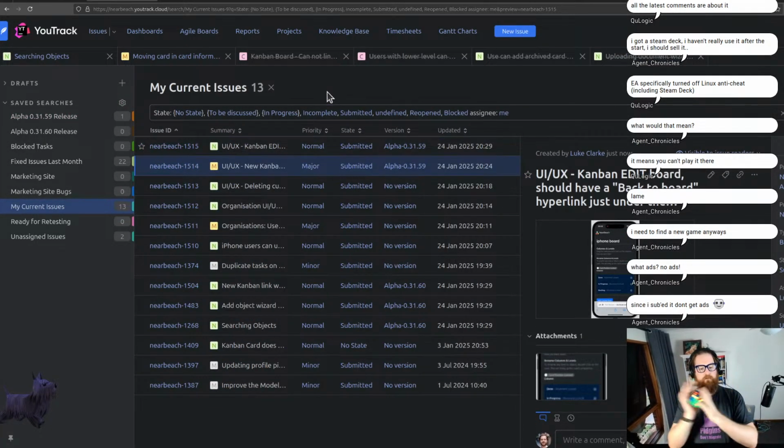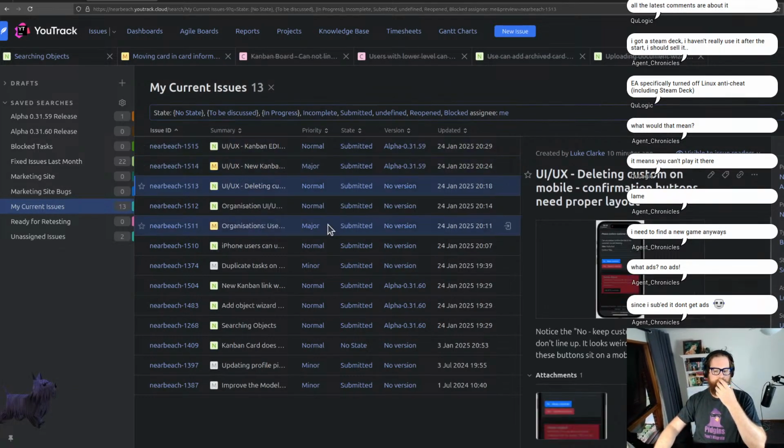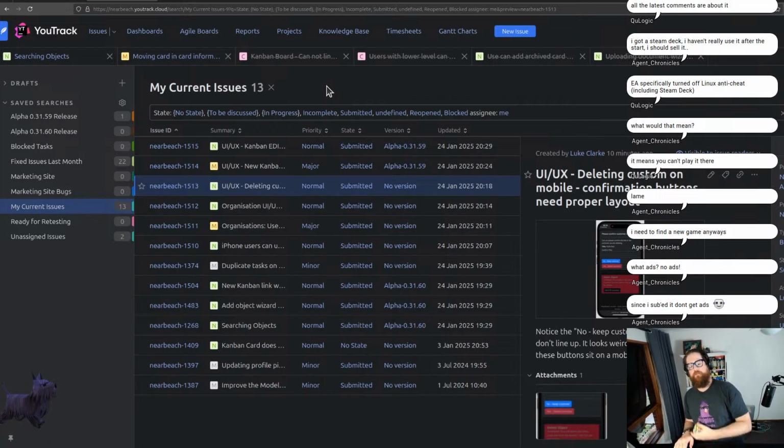So we've got 2 more bugs we can fix tonight. The new Kanban board, yeah, we can do that very, very quickly. Both of those we can do very quickly. The UX UI deleting, we can play around with that one.